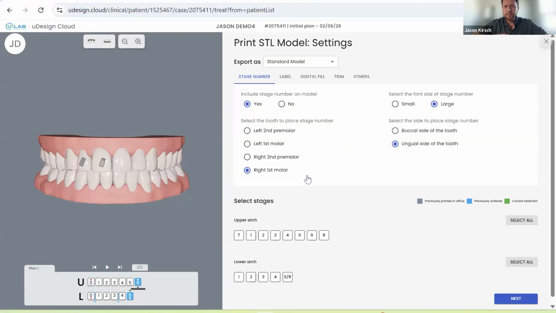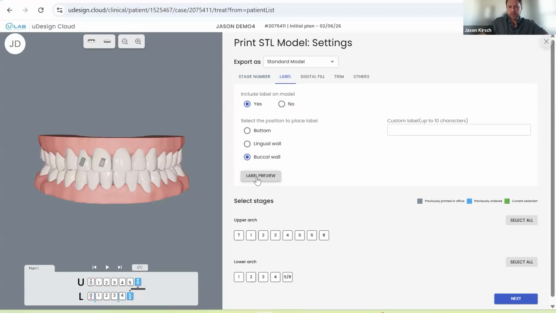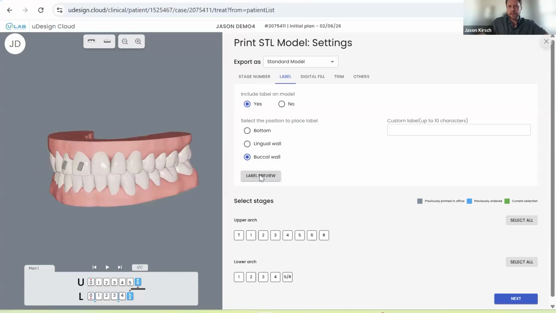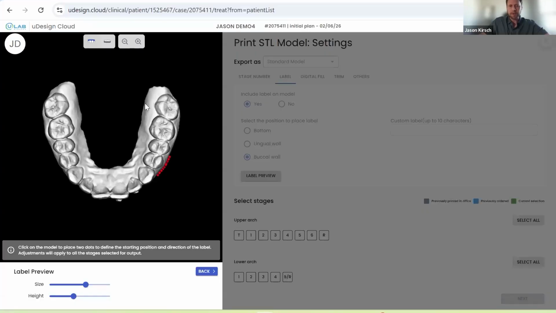Then this is where it's going to pull up those same steps that we looked at in your settings in the beginning. This is where you can customize the stage number, and you can customize the label if you'd like. You can get a little preview of the label to see where it appears on the model. If you want, you can click here. You can choose where you want it to go, the lingual wall or buccal wall. By default, it's going to be the patient's first initial followed by their last name with the stage number after it.